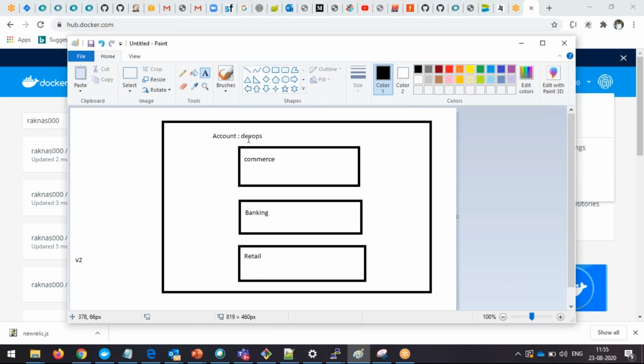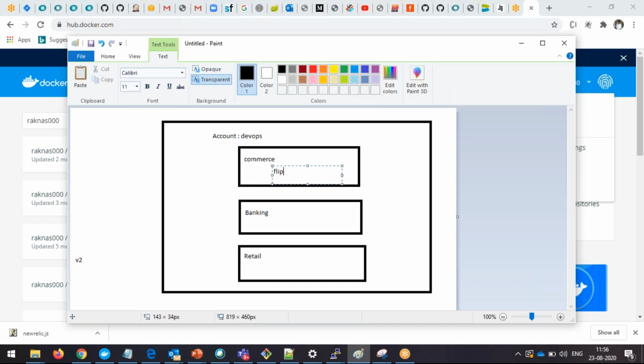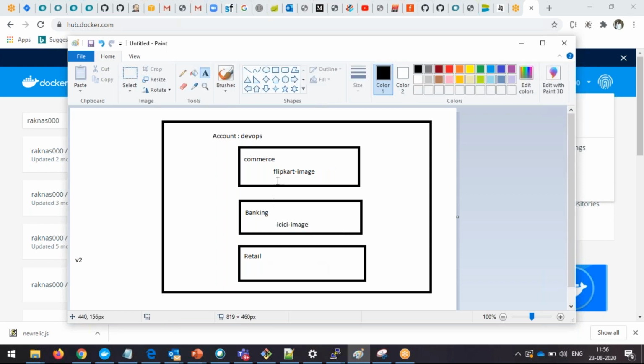So now under my account DevOps, I created 3 repositories. Whatever the application, suppose I am working with the e-commerce application, I am going to push the e-commerce application into the e-commerce repository, like a Flipkart image. For the banking applications I'm working on, like ICICI, the banking repository, and the retail one like that. So now you can segregate the things by creating the repositories. Then under the repository, you can push the corresponding images.